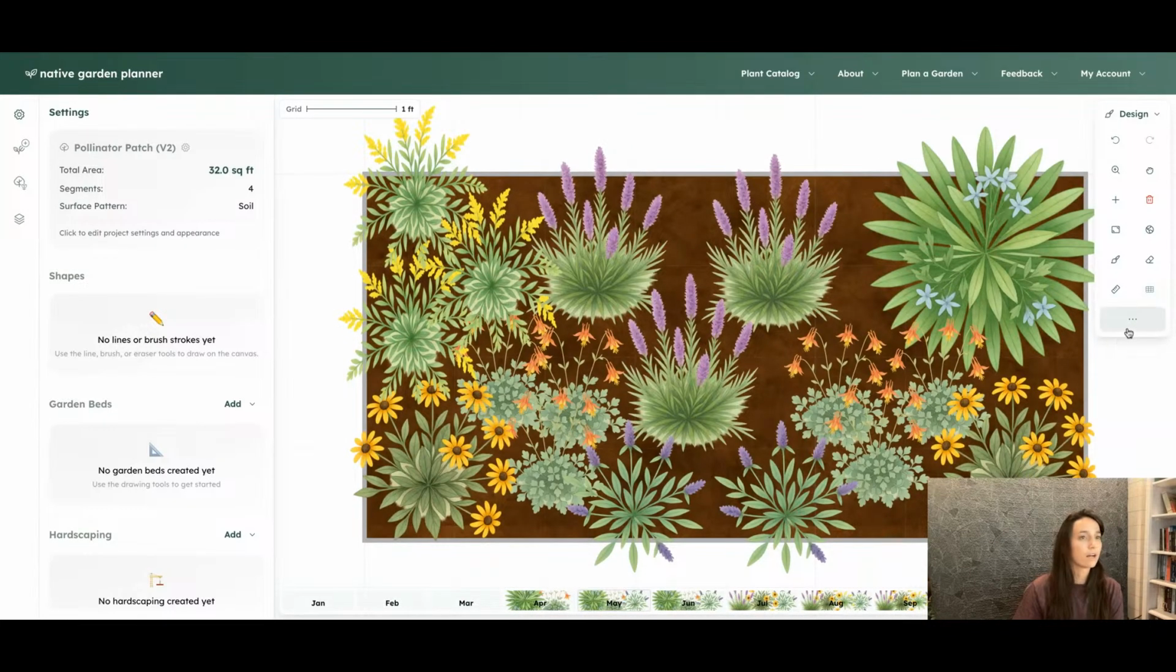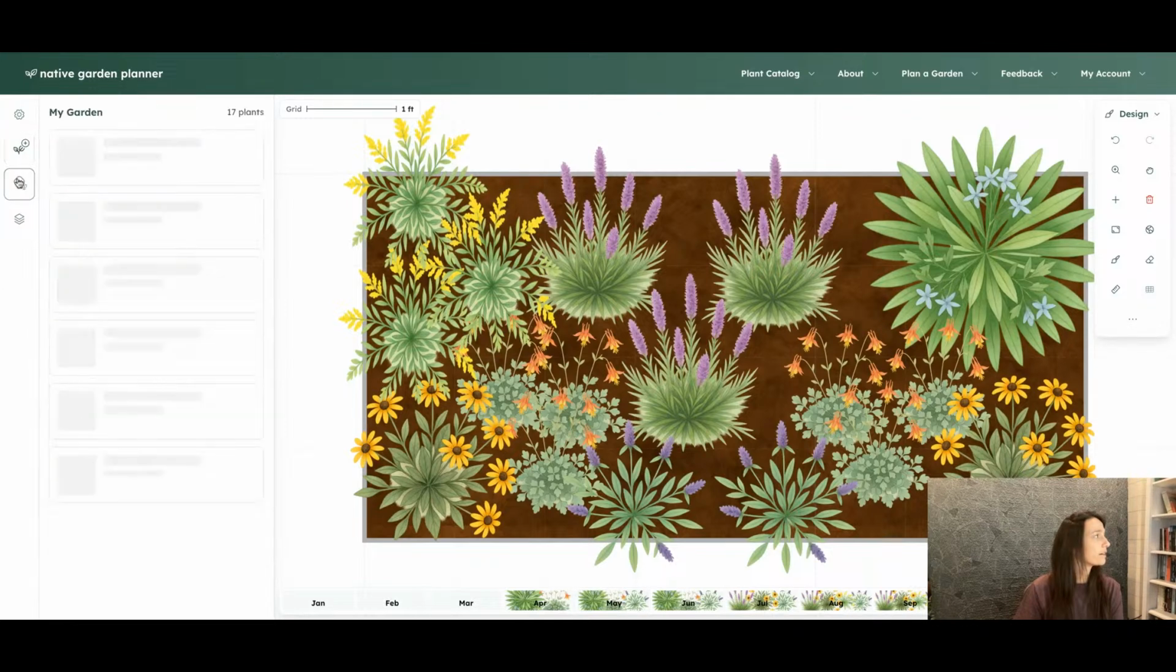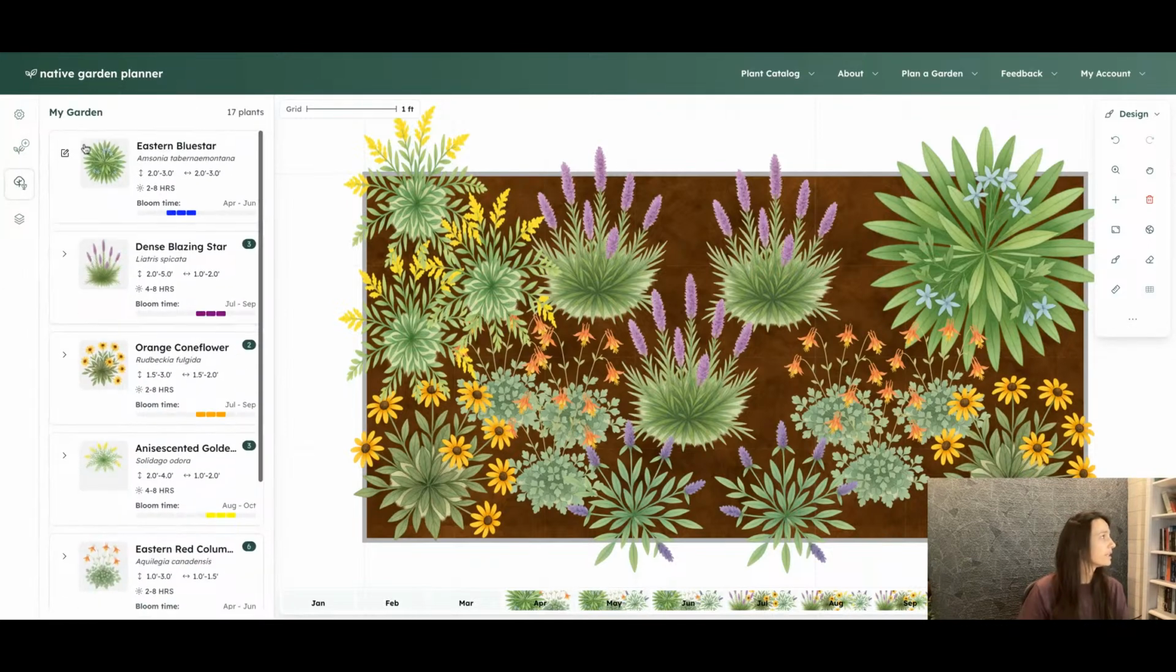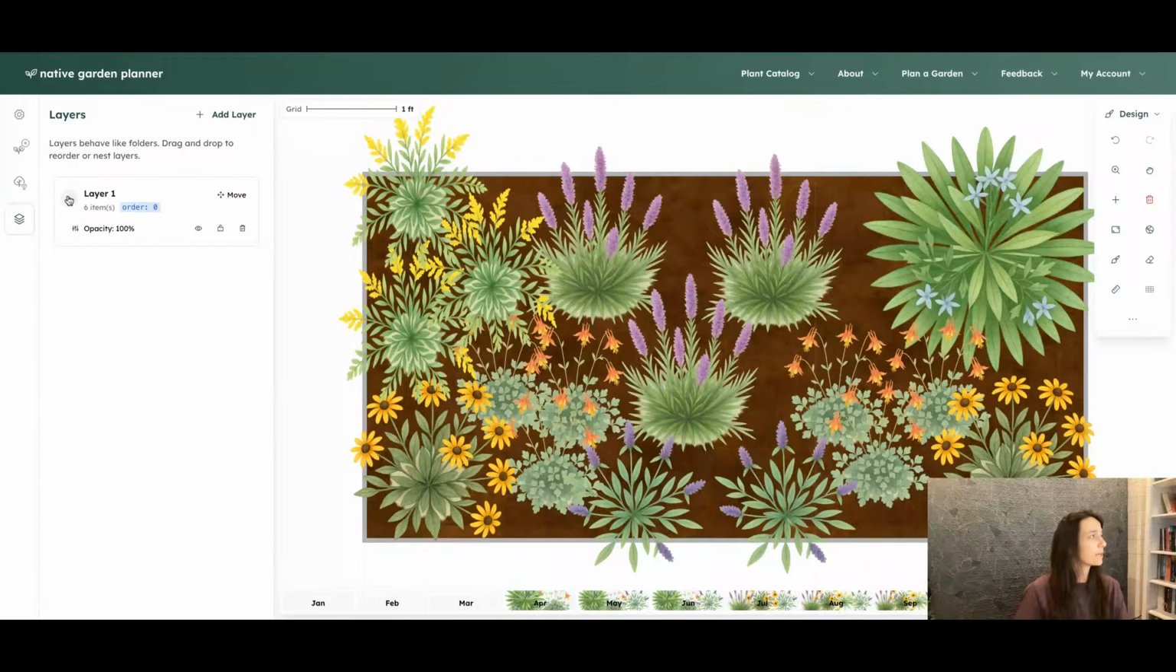And I can see kind of a list of everything I have over here in my garden. Layers is something that we can get to if we want, but this is where you would handle more complex organization strategies, like showing phase 1, phase 2, phase 3, or locking the structures like your existing house and any existing plants and things like that.